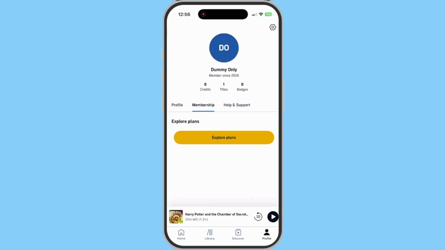If you don't have an Audible membership plan, the credit balance will show 0 or may not appear at all. That simply means there aren't any credits linked to your account at the moment. You can still use Audible to browse and listen to titles you already own, but the balance area won't show active credits unless a membership is associated with your account.